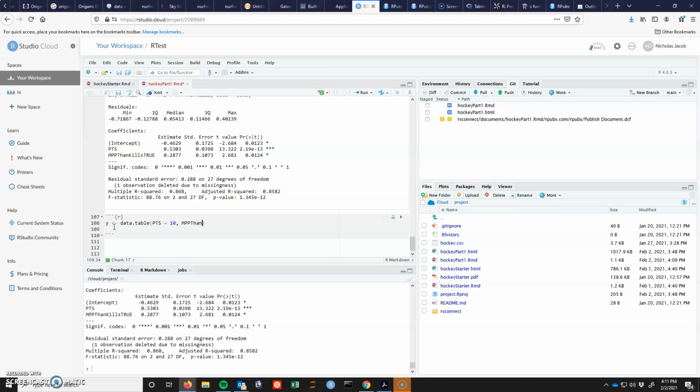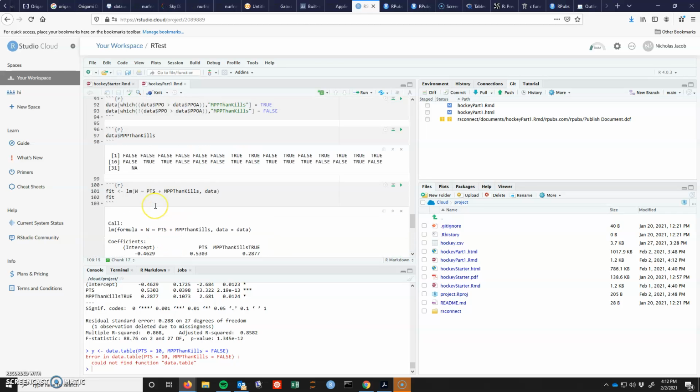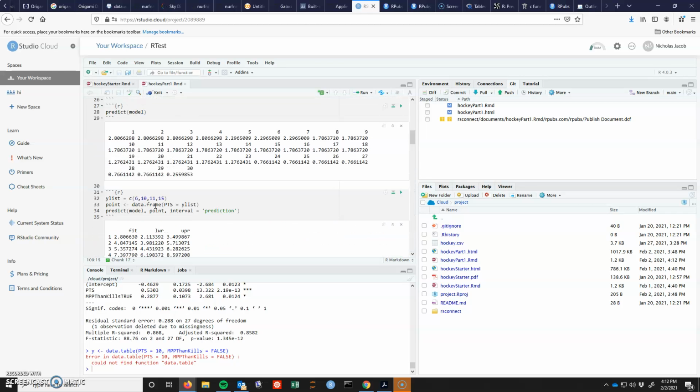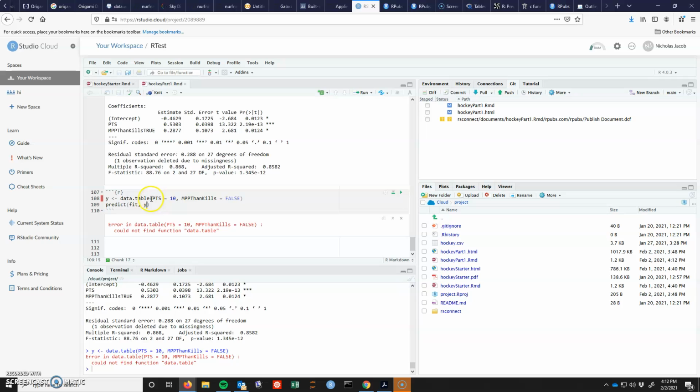MP then kills, let's say that equals false. I have to assign it a different thing, and so I'll predict, I'm going to spell it right, I'm going to predict from my fit, I'm going to predict the y. What did I do wrong? Sorry guys, I got an error. I needed to call it data.frame, not data.table. I did not figure I was going to do that right first try.